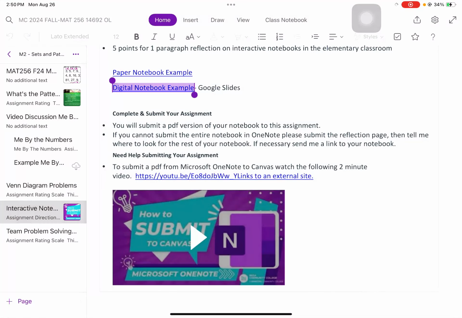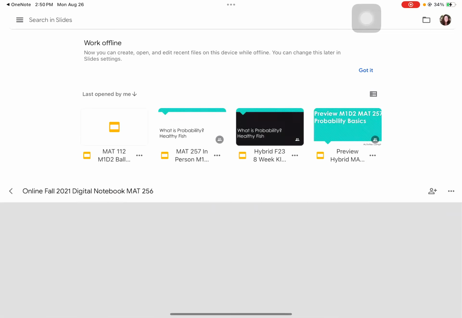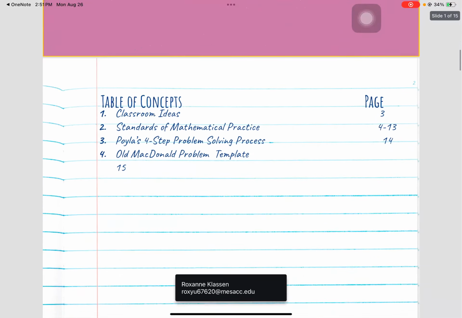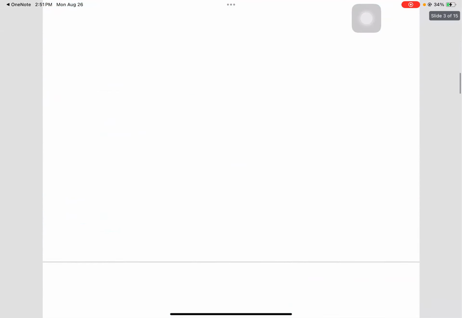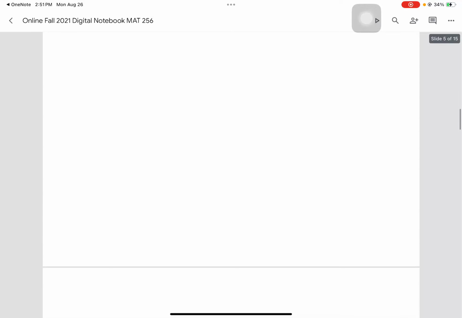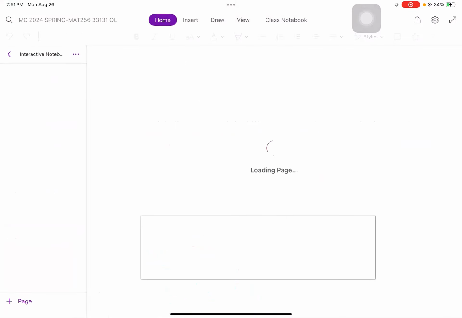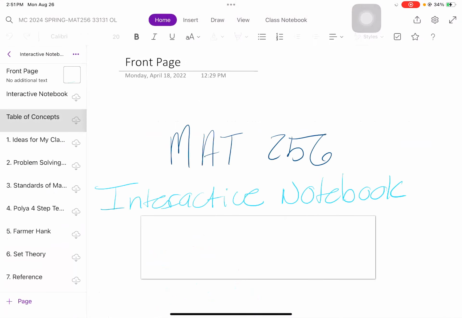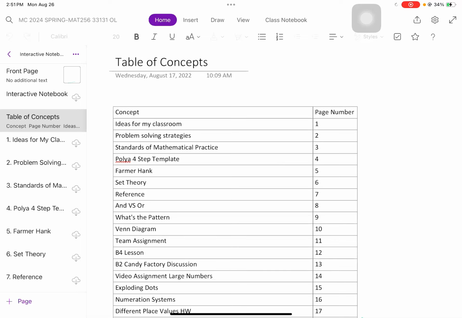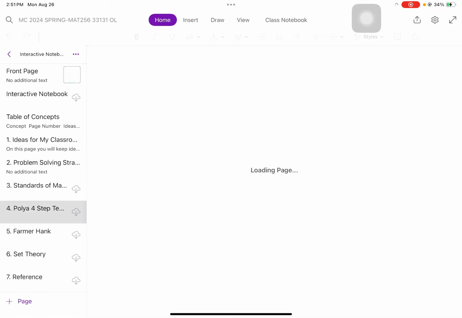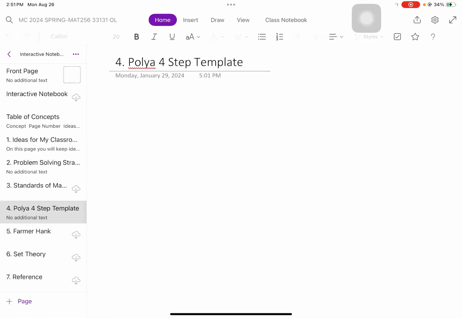There's also a digital notebook example. This is on Google Slides. Again, same idea. You'll put all the information here in the slides. It looks like this is just having a little bit of trouble loading. I can also show you one called Interactive Notebook. Here's their table of concepts with all their page numbers, and then here's all of their individual pages. So I hope that helps you see. There is stuff here, you just can't see it.